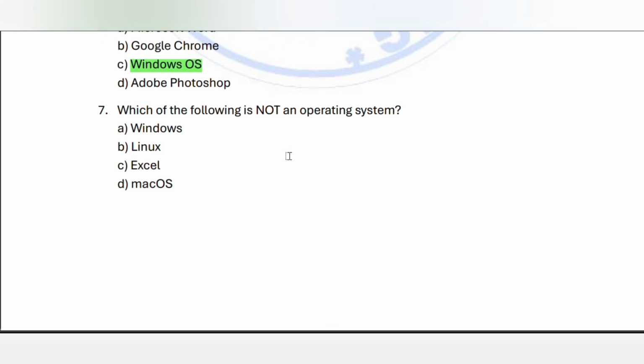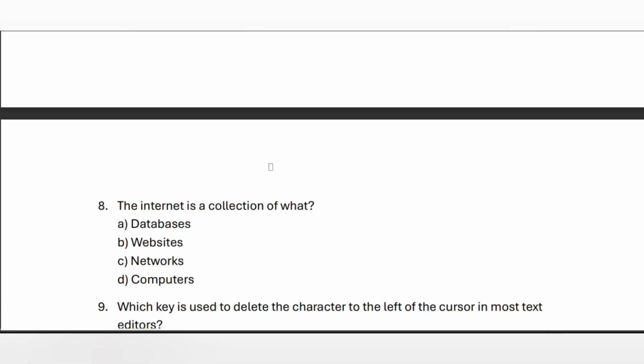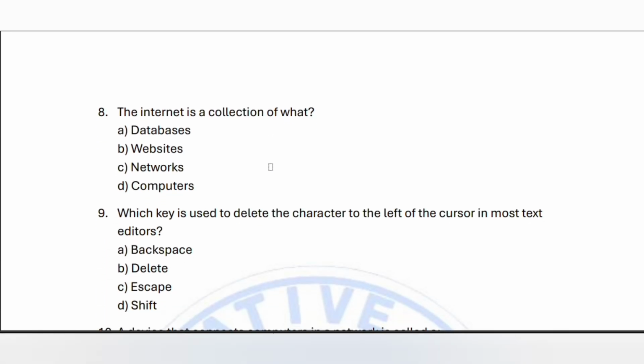Question number 7. Which of the following is not an operating system? Clearly, Excel is not an operating system, it is an application software. Question number 8. The internet is a collection of what?